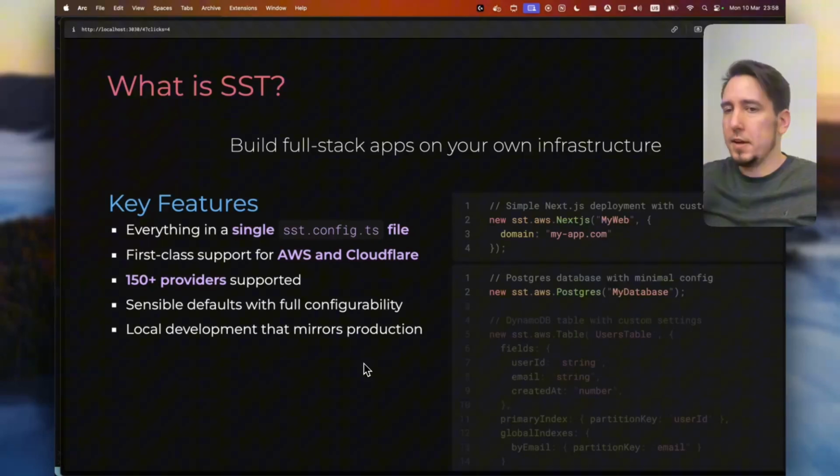Next, we're just going to look at how you make a Postgres database on AWS. Again, very simple: sst.aws.Postgres, my database. Hopefully you're starting to see the pattern here. It's SST, the cloud infrastructure that it's on, and the resource configuration that you need for it.